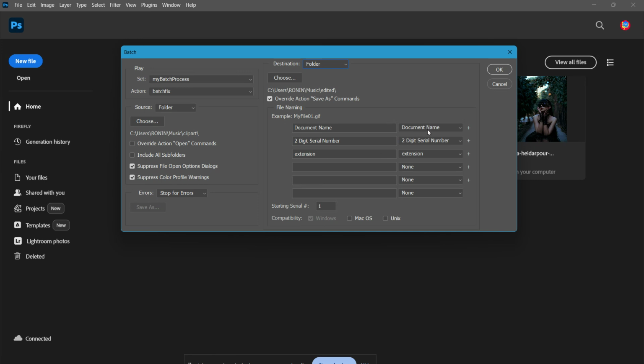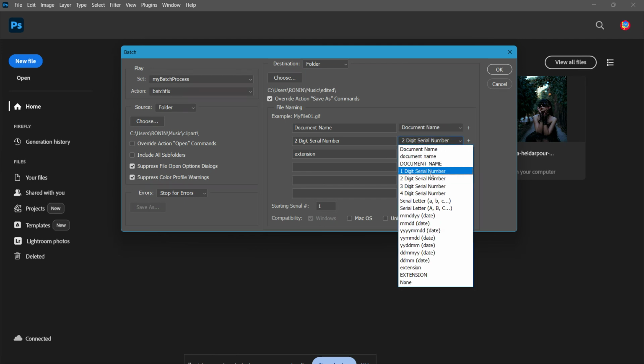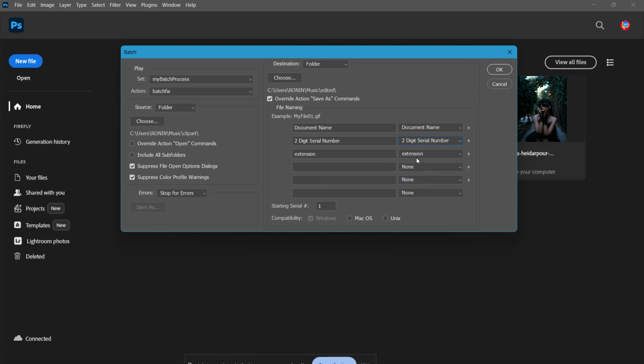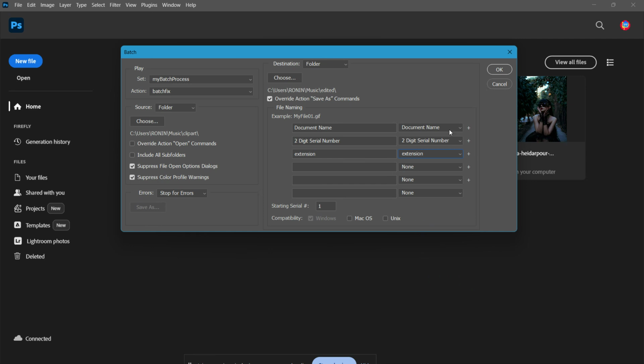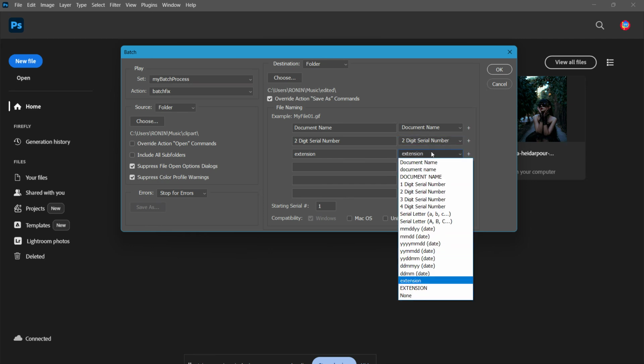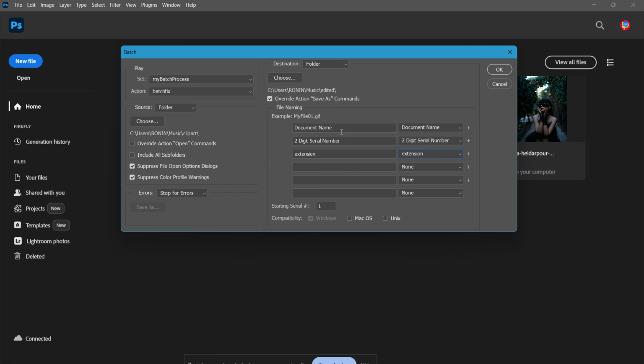In the first box, choose Document Name. In the second box, add a plus sign, hyphen, or underscore to separate the name. In the third box, choose 2-digit serial number so Photoshop numbers the files 01, 02, 03, and so on. In the last box, make sure the extension is included so the file type stays correct and lowercase. For extra safety, set the Errors dropdown to Log Errors to File. That way, if one image has a problem, Photoshop won't stop the entire batch. Instead, it will keep going and save a record of the issue for you to review later. Once everything looks correct, click OK in the top right corner of the batch window.